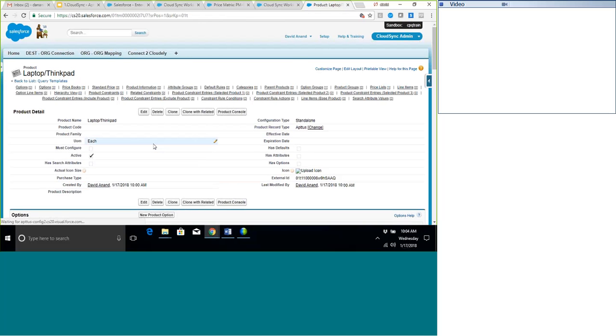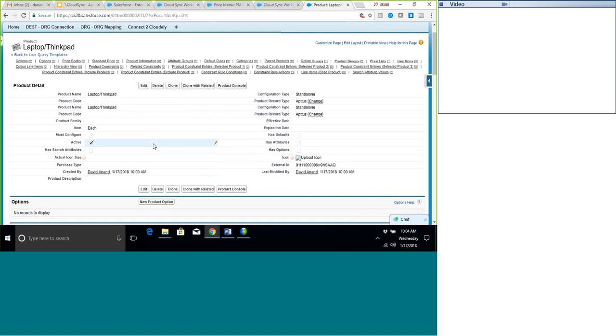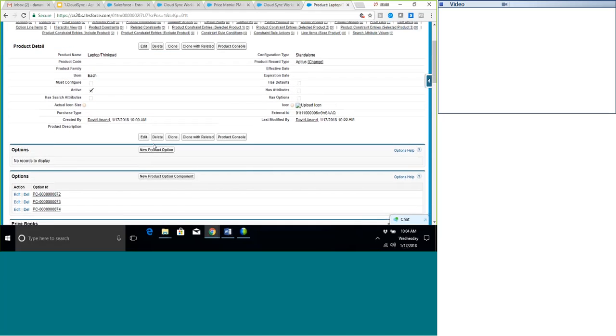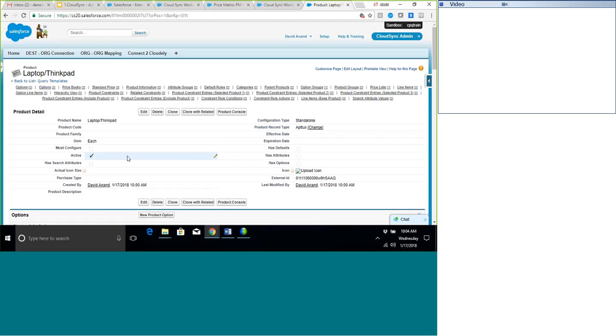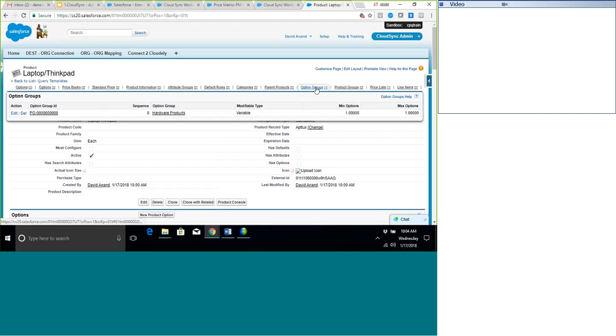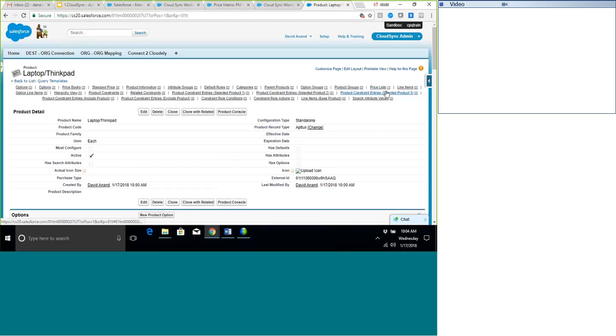So here we can see the product data has been successfully pushed, and here are the option components that have been pushed with the first template, and here are the option groups, and price list data has been pushed with the first template. Now let us go and execute the second template. If we execute the second template, we can push the price list data and the related child's data, like price matrix data, successfully.